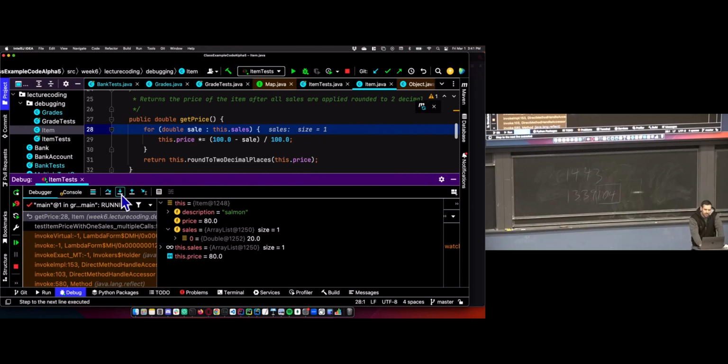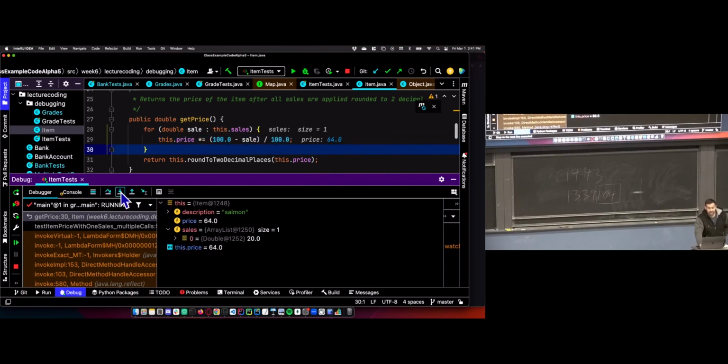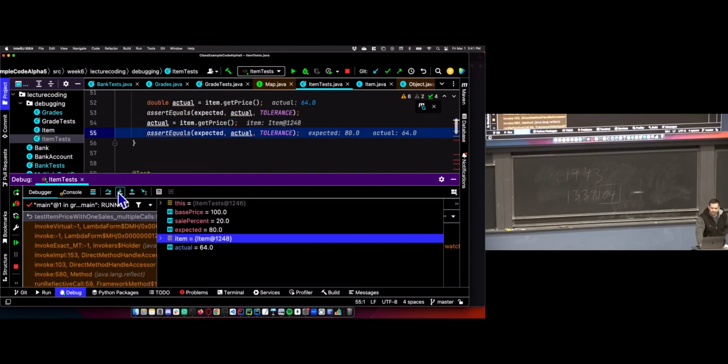And now we're going to run this. Our sale is 20%. Our price is 80. We're going to apply the 20% sale, and our salmon just got an extra 20% discount. We're going to return that. Actual is 64, expected was 80. This test fails. What's our issue here?